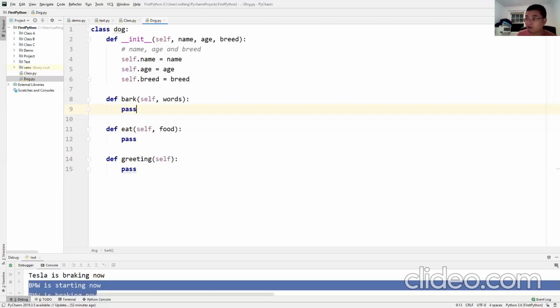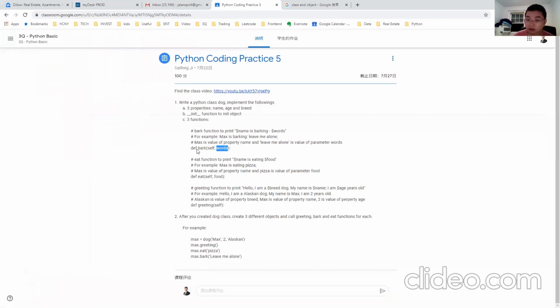Okay, I have implemented 3 functions, right? So now let's look at what each function is doing. The bark function prints the name is barking words. For example, Max is barking, leave me alone. Leave me alone is words, and Max is the name. So Max is the value of the property name, and leave me alone is the value of the parameter words. So that's a difference.